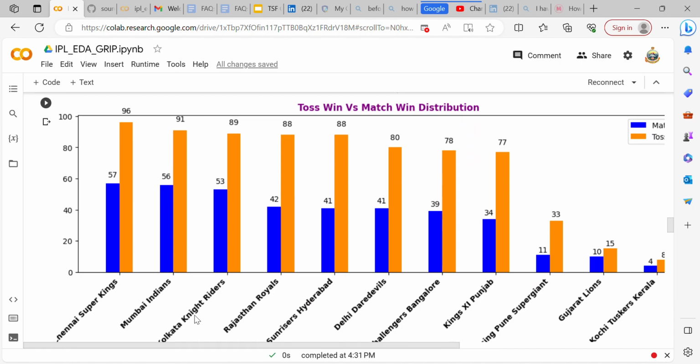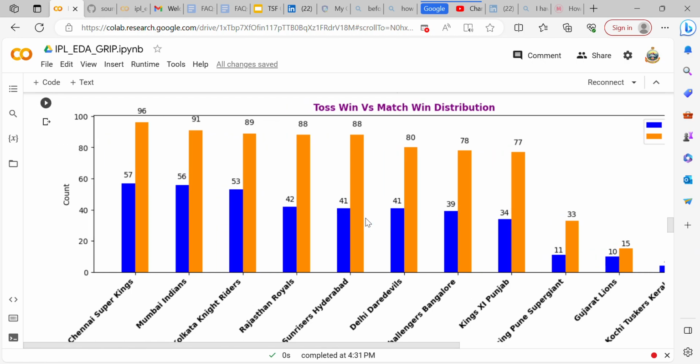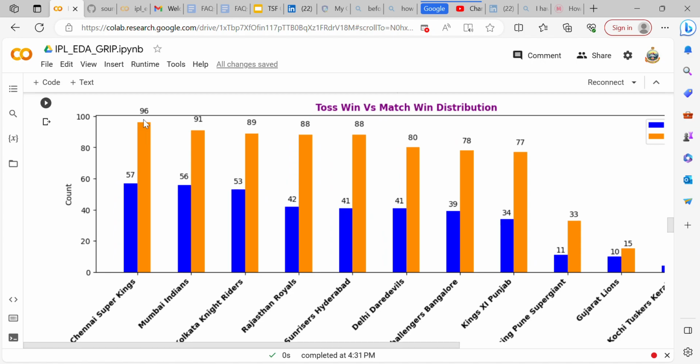Now Kolkata Knight Riders have won the toss 89 times. Out of that, they have won 53 matches. So if you look very carefully from the beginning to the end, you can see that the top teams have a better toss-winning and match-winning average.